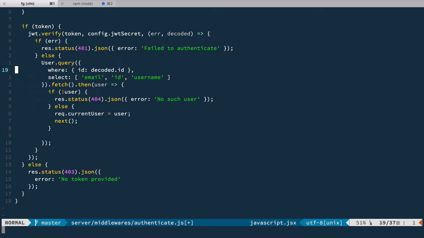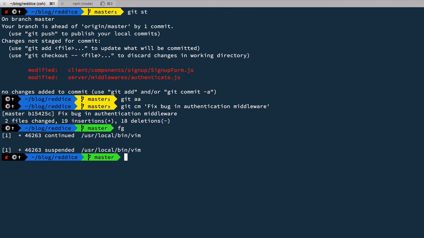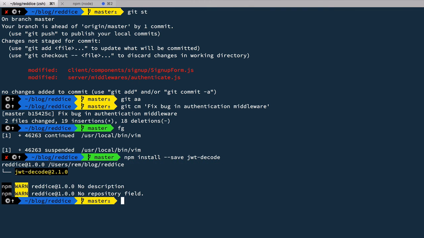Okay, so last small thing that we'll do in this episode, we are going to use another package for decoding JWT on client. So let's go back to terminal here and let's install and save jwt-decode package. And all this package does is decodes token, and that's exactly what we need. We do not need verification or any other functionality that jsonwebtoken package provides. We do not need this stuff on the client.